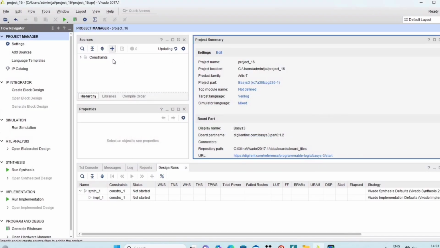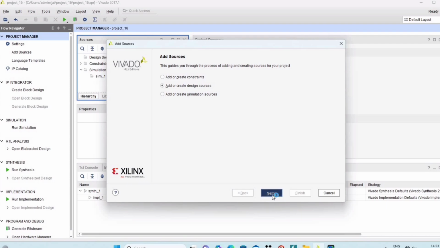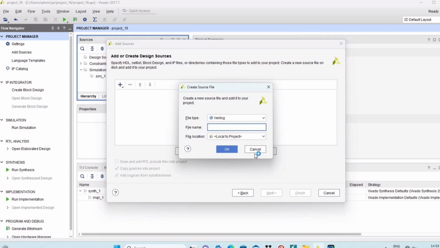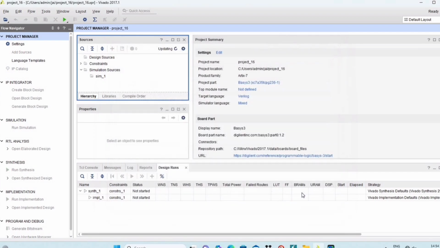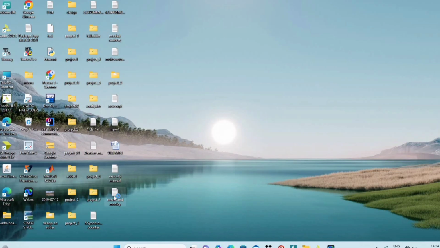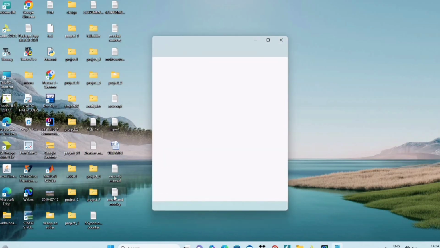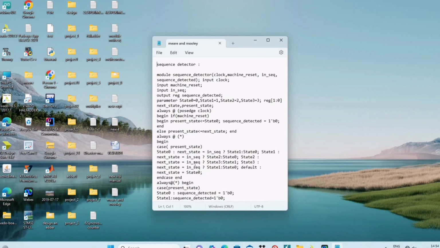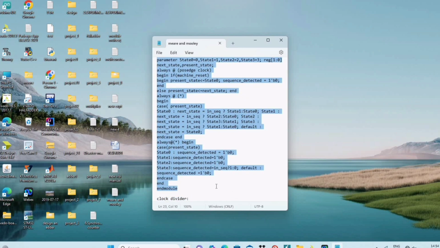Click Design Source. Create File. So you're going to write the sequence detector program. Give Finish. Give OK. So this is my sequence detector program. Let me copy this program and paste it here.